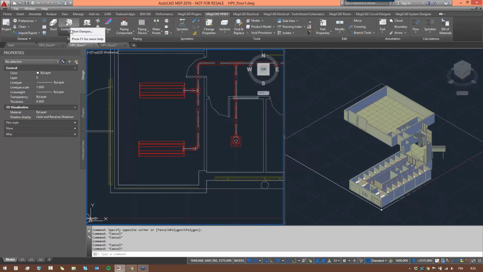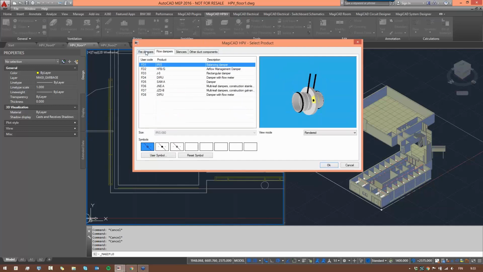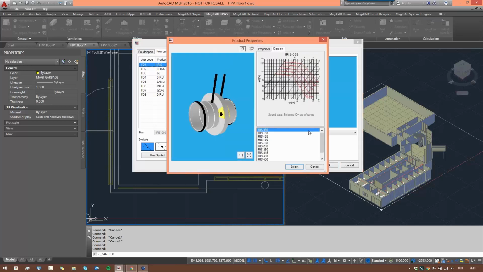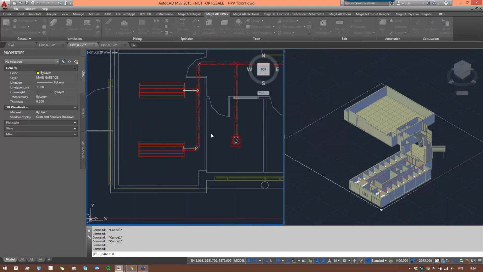So what I'll do is that I'll install a flow damper here. So there's fire dampers, flow dampers, silencers, other duct components, but my interest is now on the flow dampers. And I think if we check iris, yeah, there we have a lot of different sizes. We can use that one then. As you can see, the size is not locked here. So I'm just going to select the product symbol that is used as a default option here. Click OK.